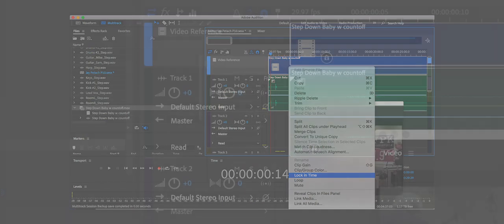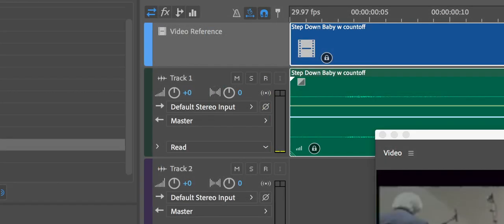Right-click and do Lock in Time, and you'll see a little lock icon appear on the file when you do that, and you know then they're locked and they're not going to move accidentally.